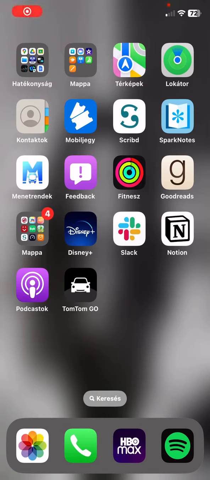Hello guys, in this video I am going to show you how to set safety warnings for risk zones in the TomTom Go application.